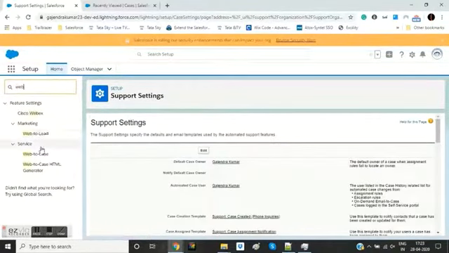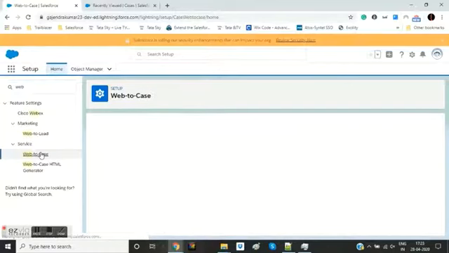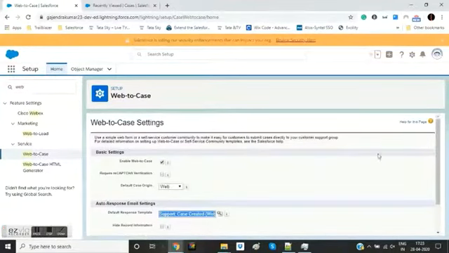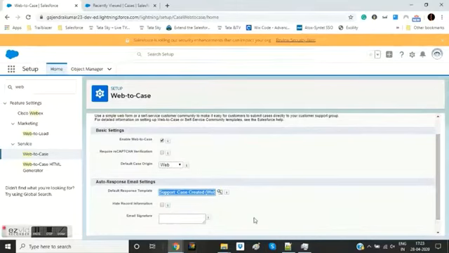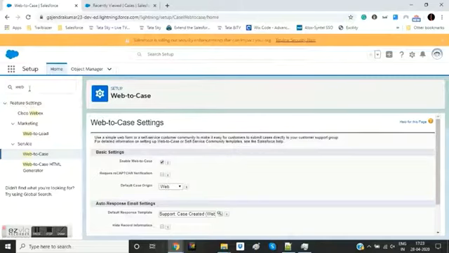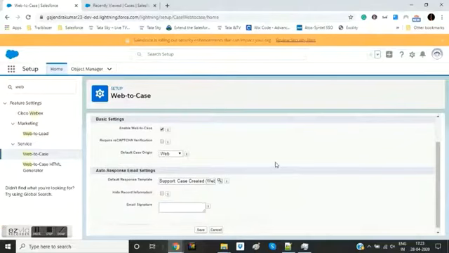Another setting is that once a case is created, a mail should go to the customer saying the case has been created. What template it should receive, we can define using web to case in our setup page. We will have these web to case setting options available to us. We can enable or disable web to case functionality.